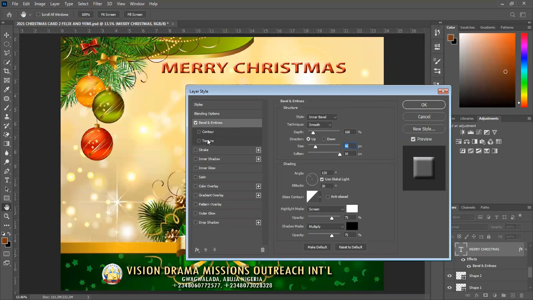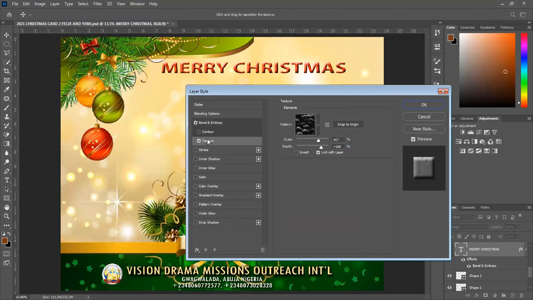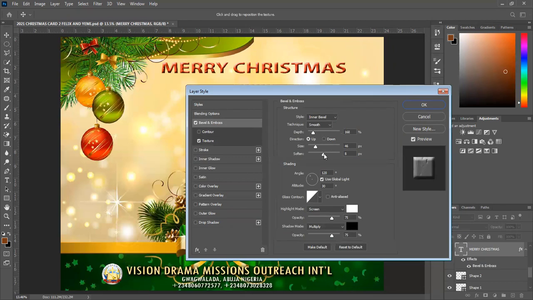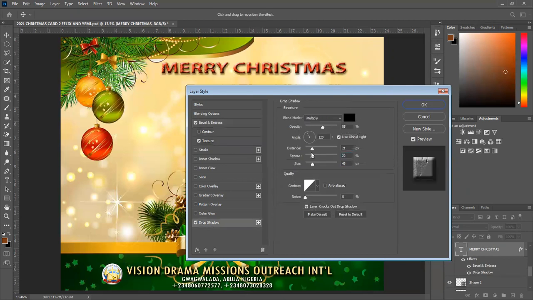If I want to add texture so that it will look like bricks, because it's too soft, you will not see the bricks, but let me reduce the softness on it. You see now, it looks like all these bricks. So I can add a little shadow. Shadow is too much. Let me just reduce it a little. You see, the spread, let me reduce it, and the distance. Let me just bring it closer. If I want to take it back like this, you see, Merry Christmas. So let me bring it closer.